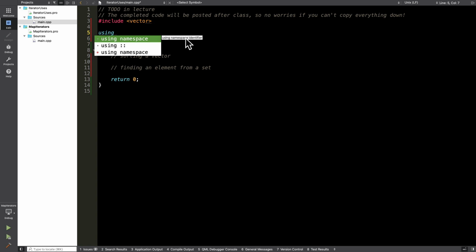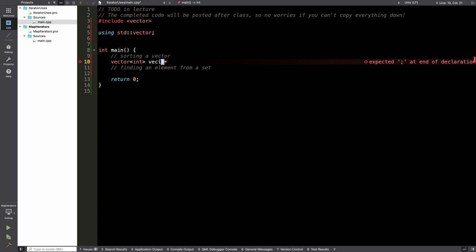And then because I don't want to write std::vector everywhere, I'm going to say using std::vector. Perfect. So now let's say I have a vector of ints. And again, uniform initialization, so I could do some random numbers. And then let's see.